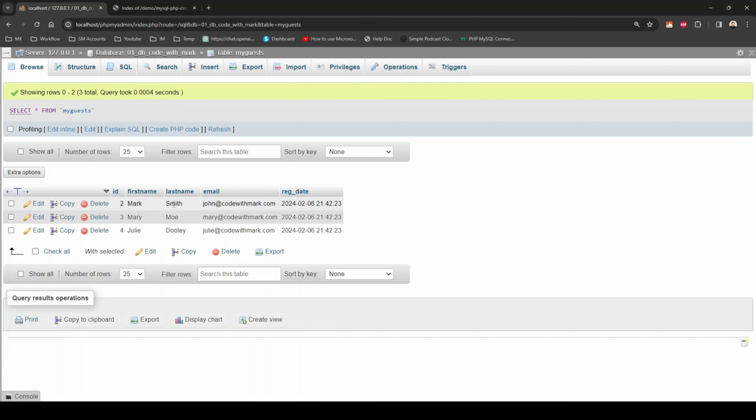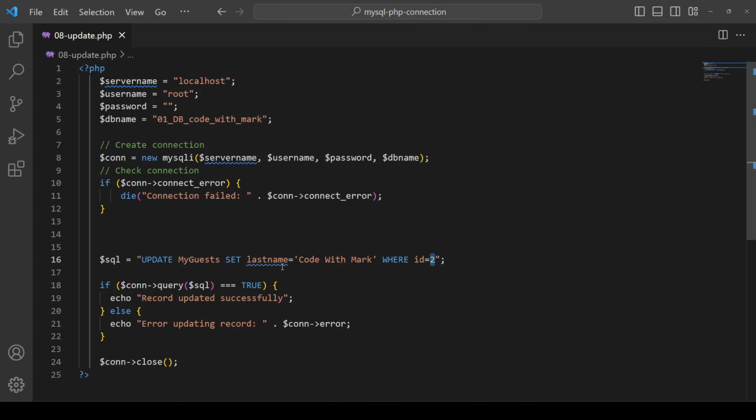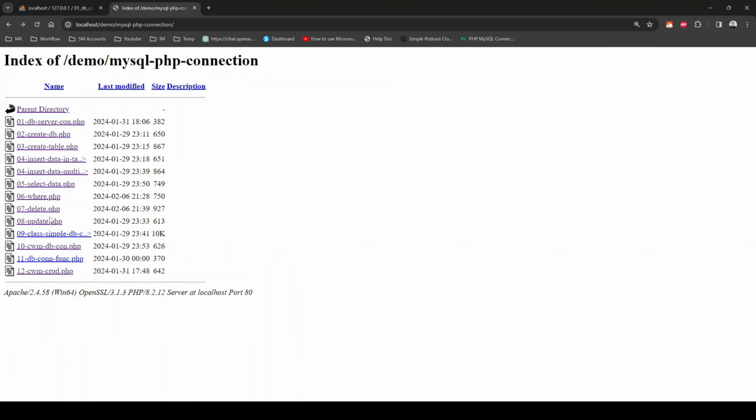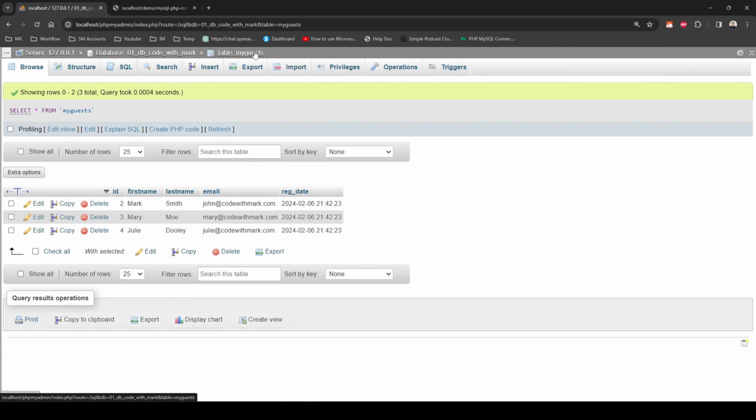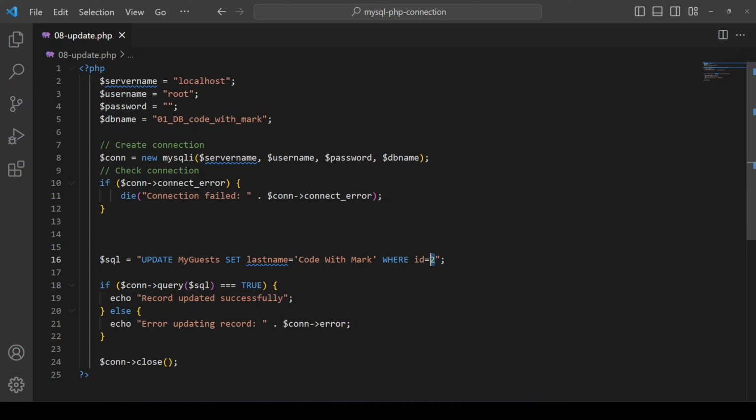And last name, which will be this, is going to change to Coding with Mark. I think that's what we're doing. Last name, yes. So let's go over here. Update it. Record updated successfully. Perfect. And if we refresh this thing right here, this particular field should change. And there you have it. It changed. Wow. Right.